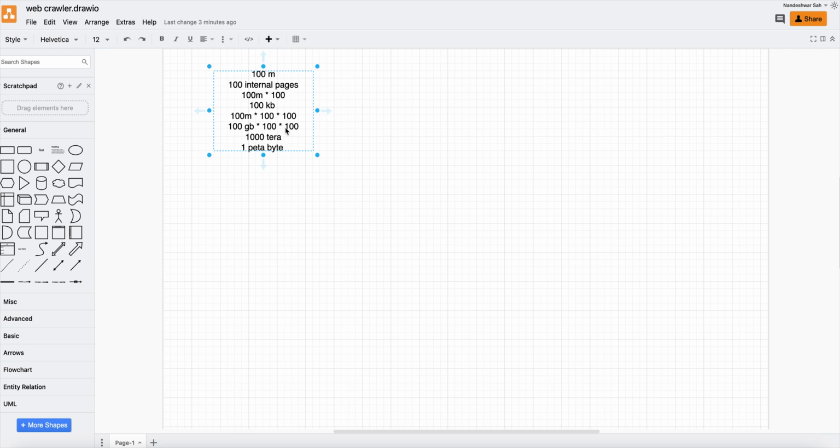So that's the one thing we figured out, the space. What is the space we need? That's what we calculated.